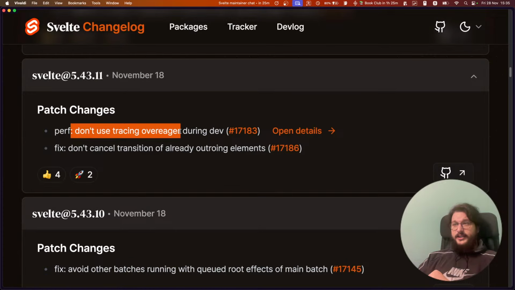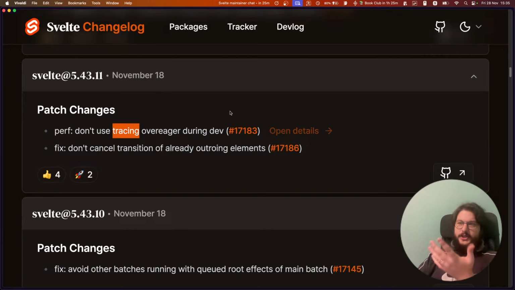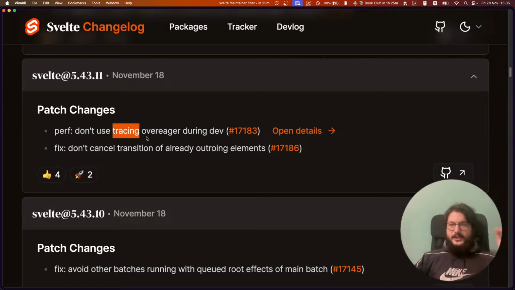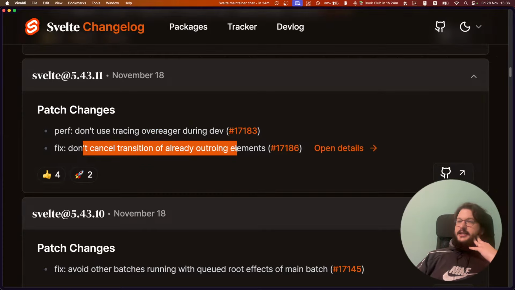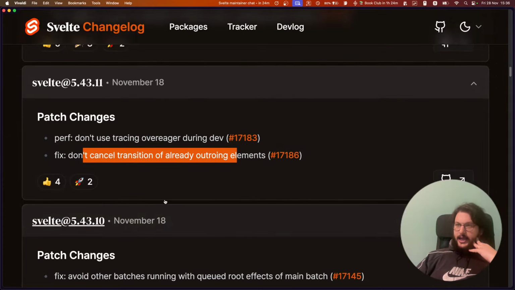Don't use tracing over eager during dev. So we were tracing stuff, and this was causing a bit of a performance issue if you had a lot of derives, for example. The reason was that we were always tracing, regardless. But since we received some feedback that this was slowing my page, we did it more lazily, only when you're actually accessing. Don't cancel transition of already outgoing elements.